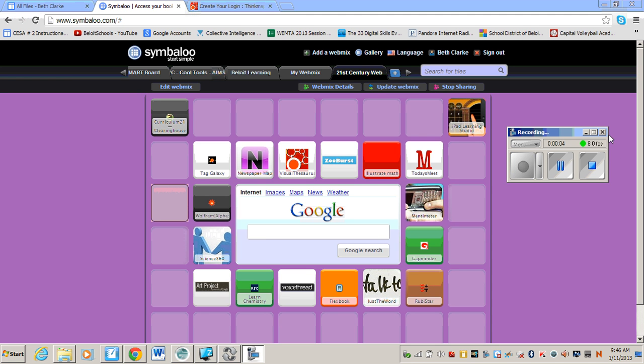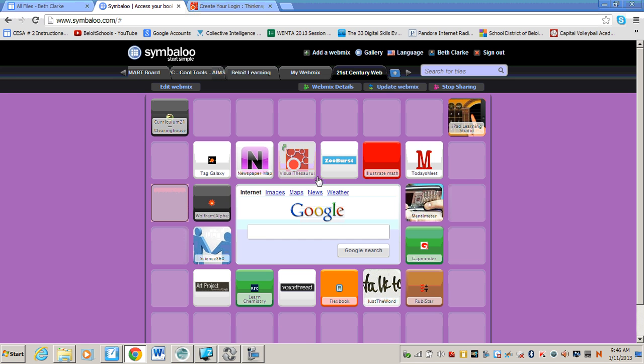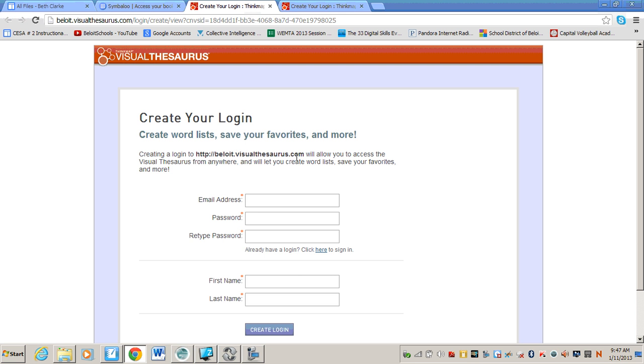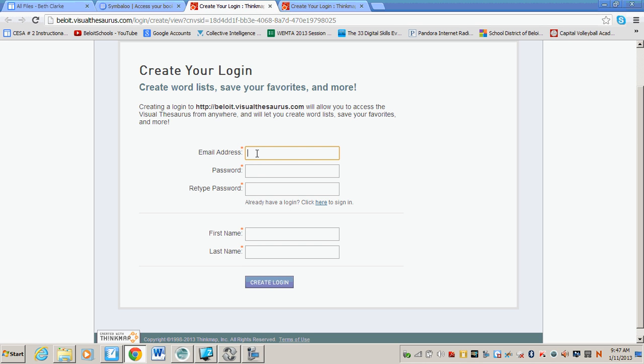Hi everyone, today I'm going to show you how to access the visual thesaurus, and we are going to find it through the Symbaloo web mix that I sent you the other day in an email. So what we want to do is click on the tile that says visual thesaurus, and then we're going to log in. Because Julie Watson set up a 30-day trial, we can create our own account.